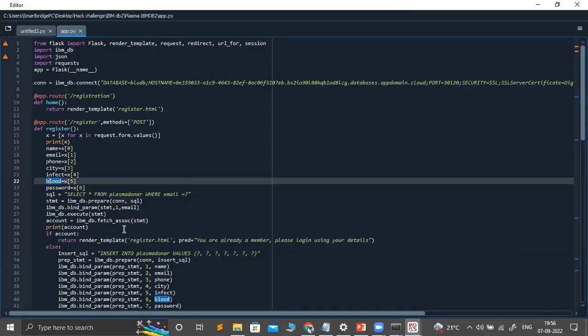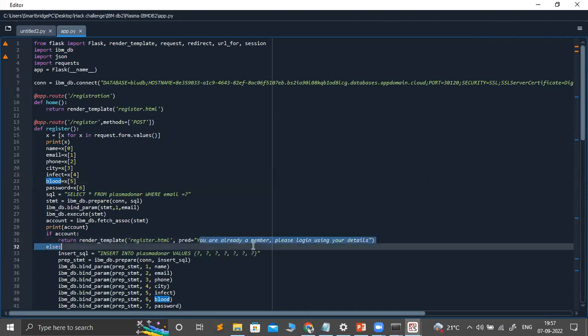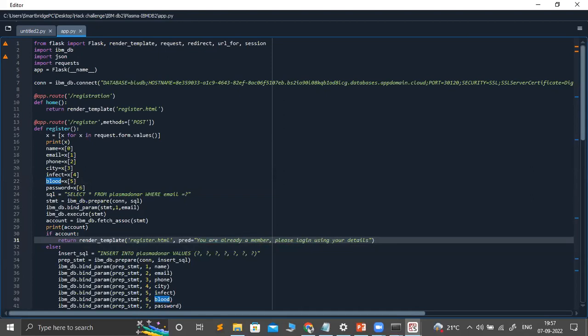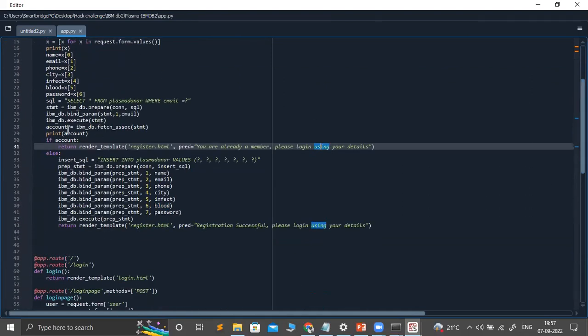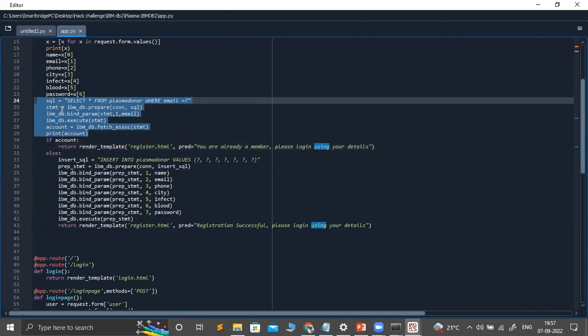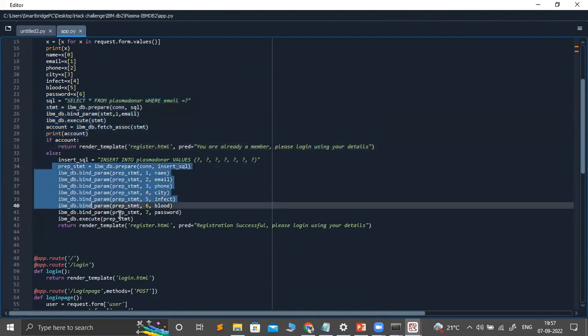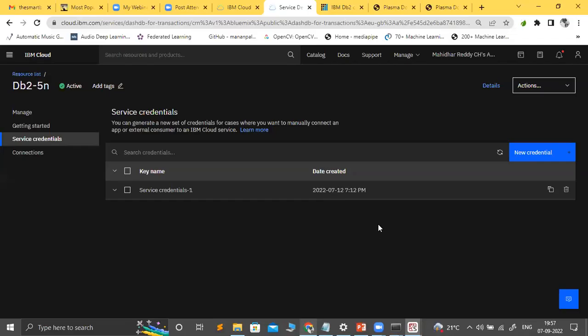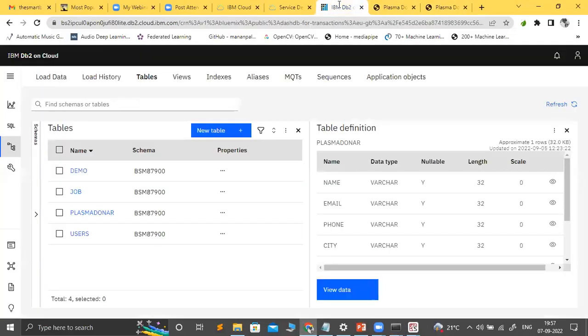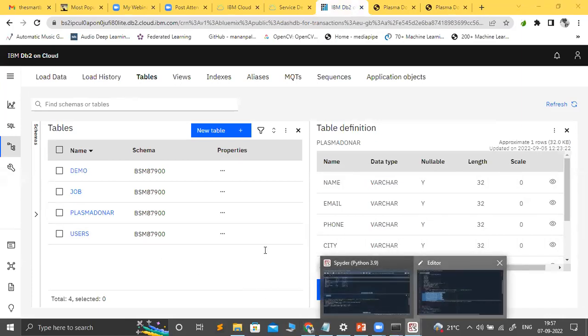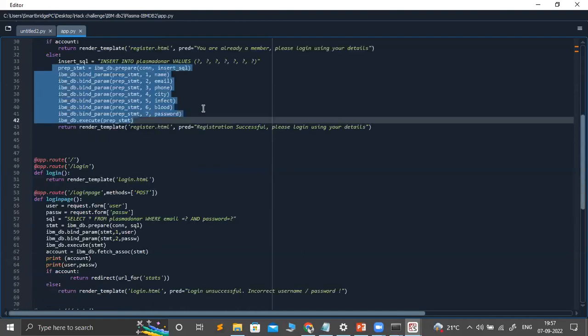All the inputs will be taken from the user, and if the user already exists, it will display that you are already a member. If the user does not exist, then whatever information has been fetched from the HTML page will be added as a parameter to the IBM DB2 table I've created here. Once it is done, it will show a message: registration successful, please log in using new details.